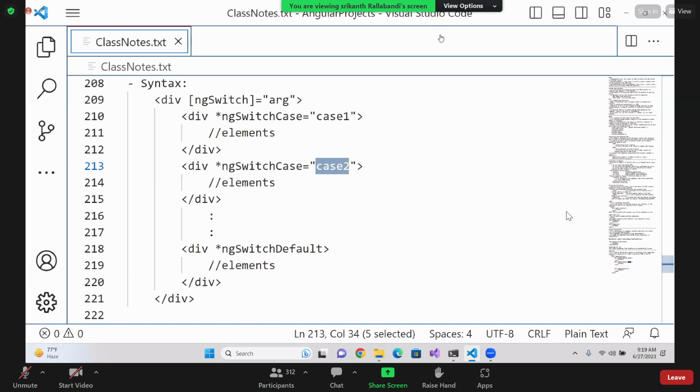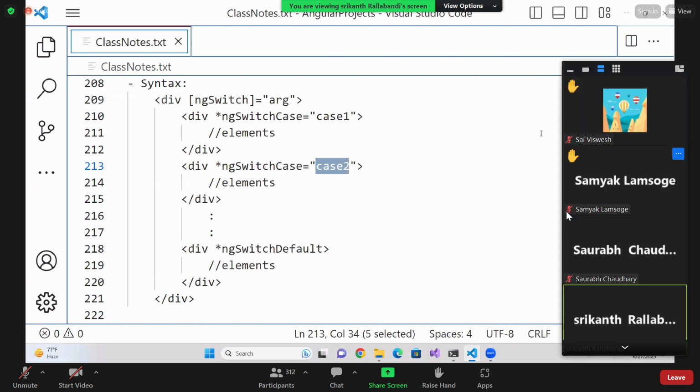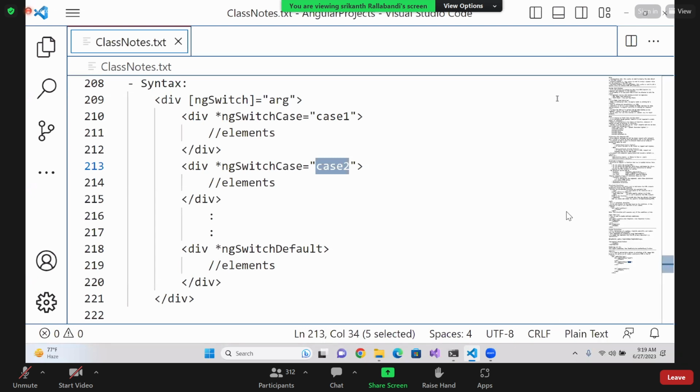Okay, I remove the permissions. Just give me 1 minute.